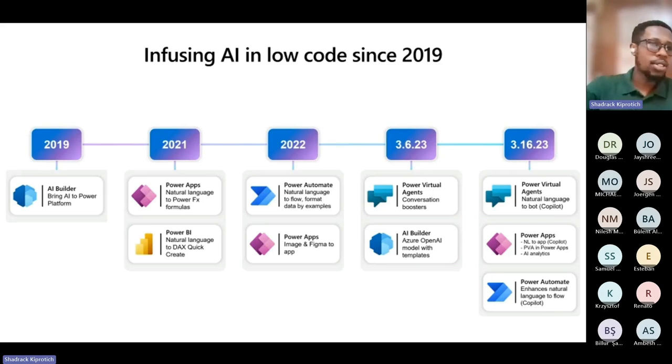And if you can see on the farthest end here, we have Copilot and also natural language to bot. This is currently the hot topic that we have in the market right now, Copilot. So this has been the journey of AI into low-code, and we're seeing great improvements and an infusion of OpenAI even into low-code too, which is something that Microsoft has really advocated for.